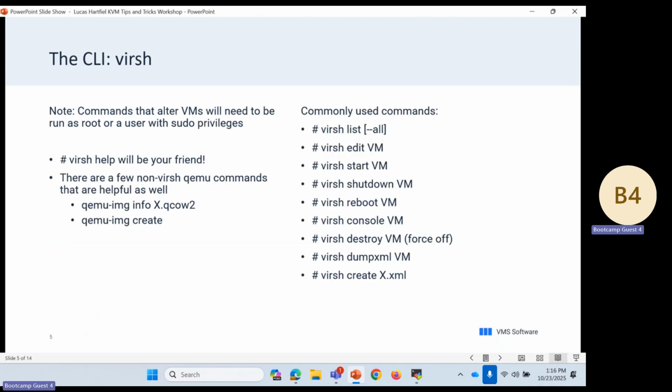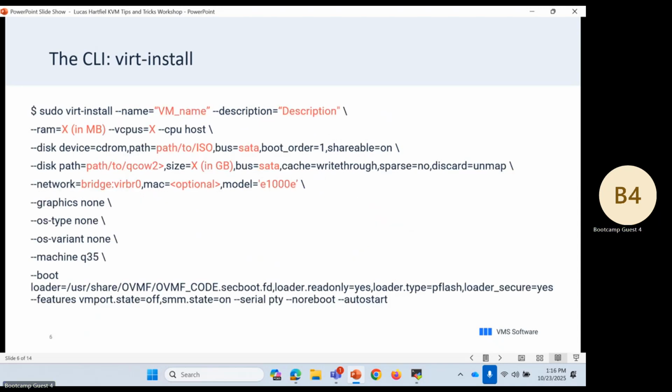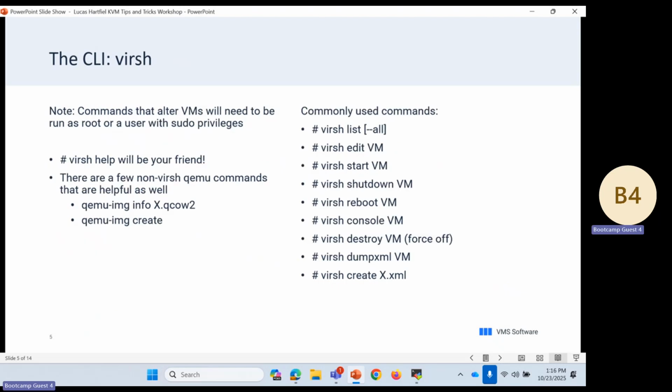So if you have used the command line interface, this may be the route you want to take. Why? There's a utility called virsh that is part of the KVM utility, and there are a lot of commands that you can use for managing your virtual machine. I put about a dozen useful ones.